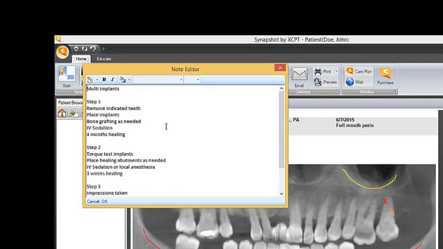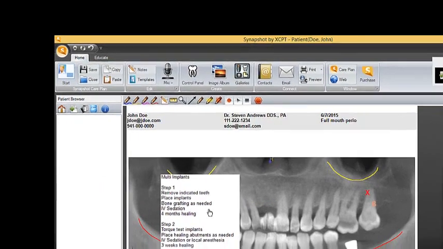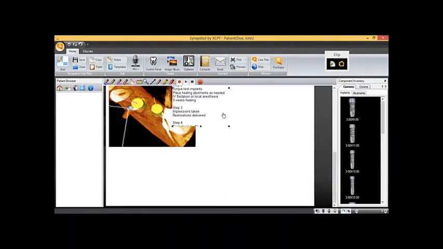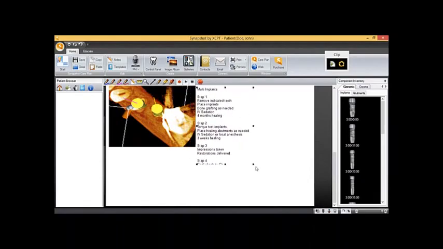So I'm going to select multiple implants. Now this is just an example. You can customize this based off of the steps you use to involve in each of these procedures. Once you have yours customized, you just have to select OK and move your note onto your treatment plan.